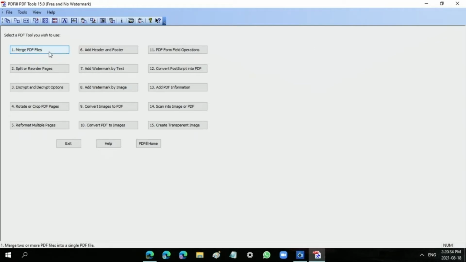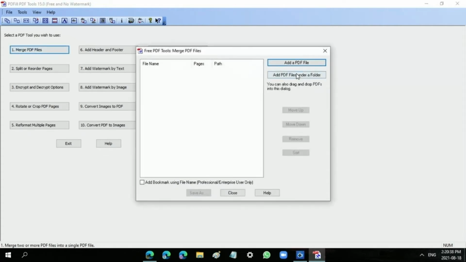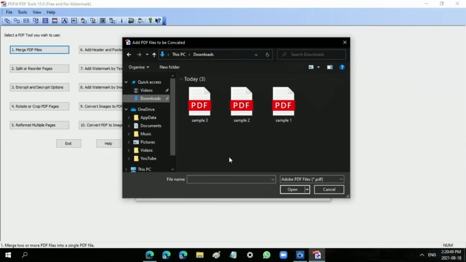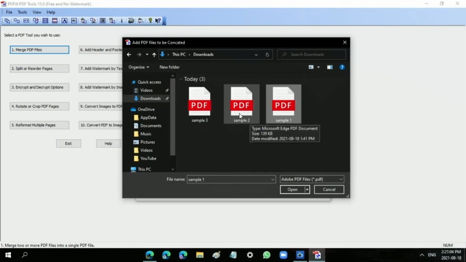So if we come right over here and click merge PDF files, the first one, and then hit add a PDF file and go to our selected folder where we have the PDF files that we want to merge. I have 3 samples right over here that I got off of Google. So I'm just gonna select one and then select the 2 others and open them.